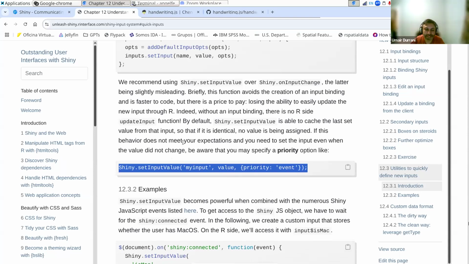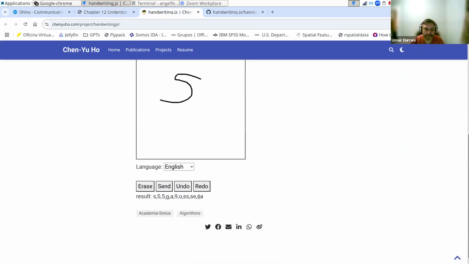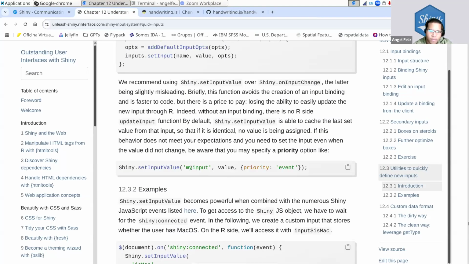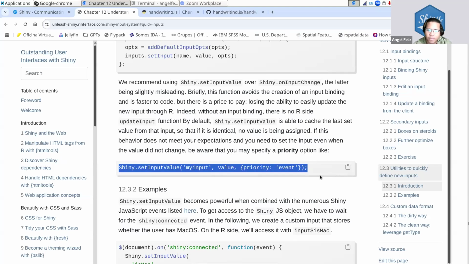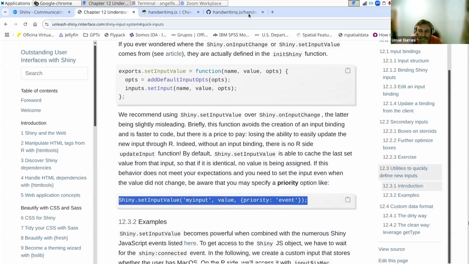Like, because you have all the JavaScript code, and the only thing that you need is to get the numbers from these, right? Yeah, that's right. So in this case, I would just use this function in an input. You will have the ID, and you will be able to send the value, and you don't need to define the input binding from scratch. Yeah, it would be an interesting thing to experiment with.